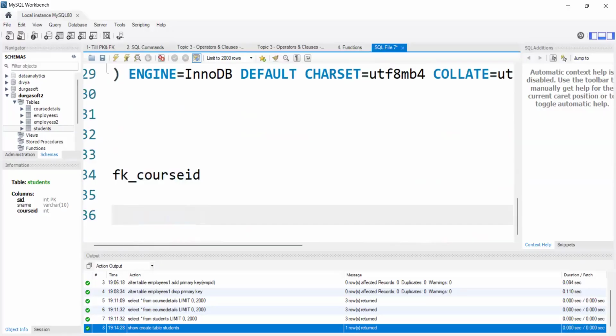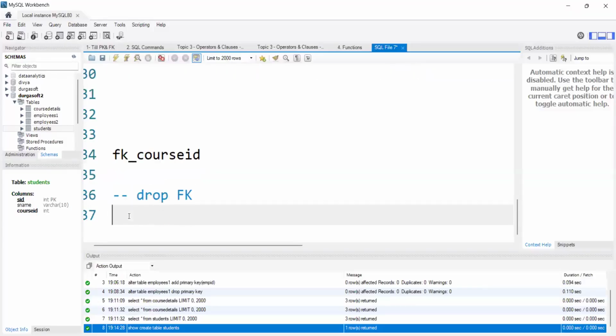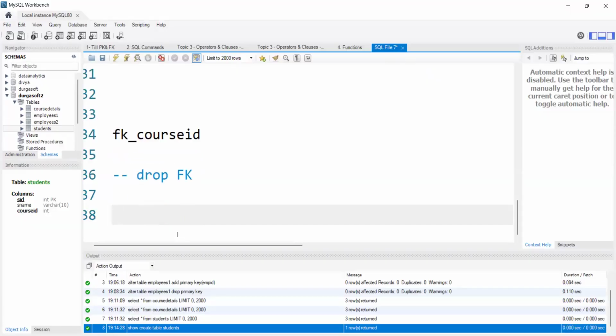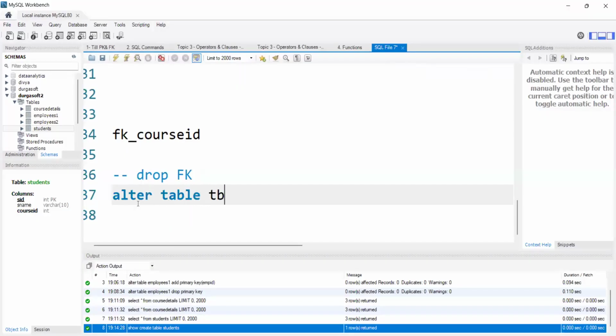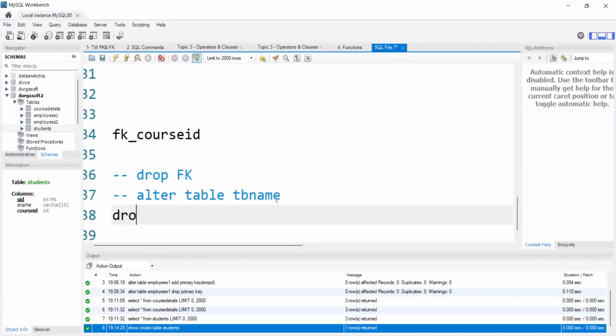Now, our requirement is that I want to drop the foreign key, and the syntax to drop the foreign key is: alter table name, drop. Again, we use drop only here also, but here we mention drop foreign key. Till here, the syntax will be the same.